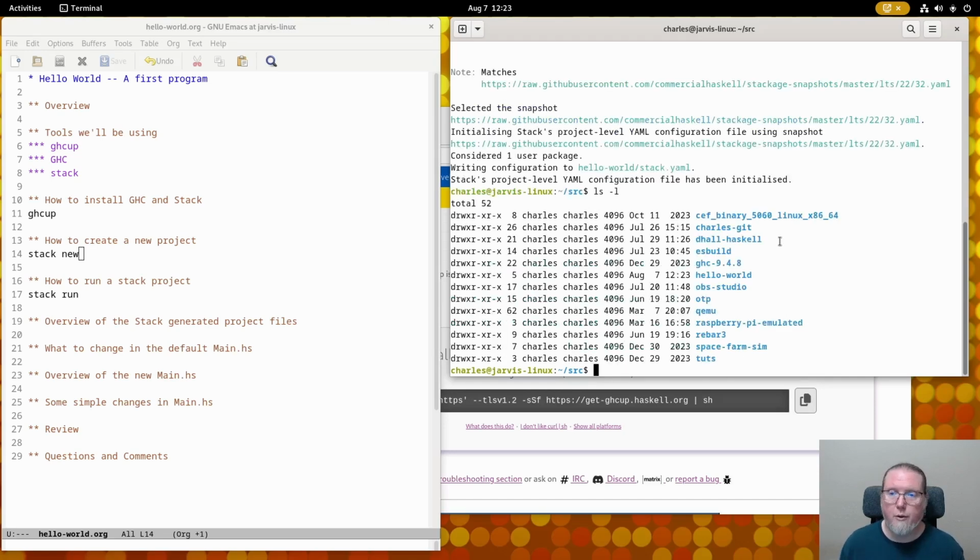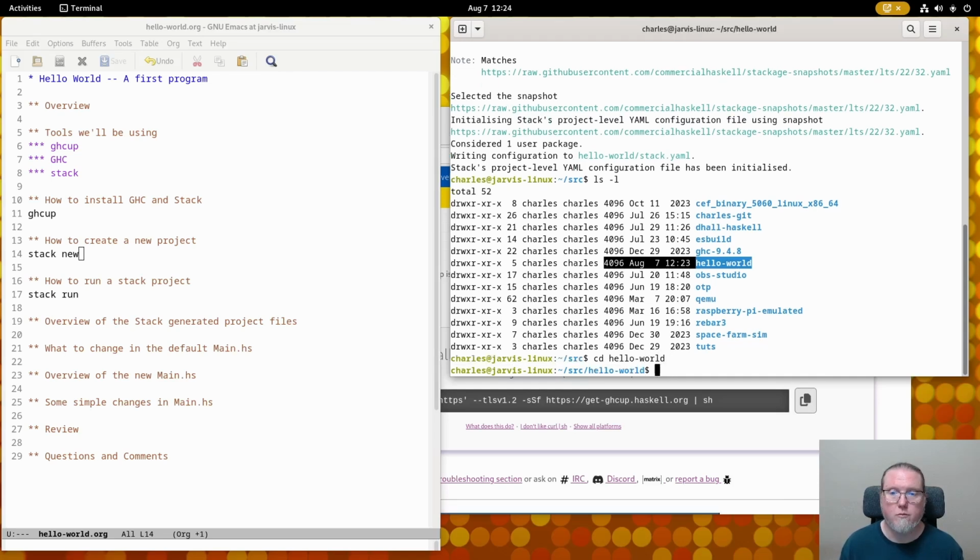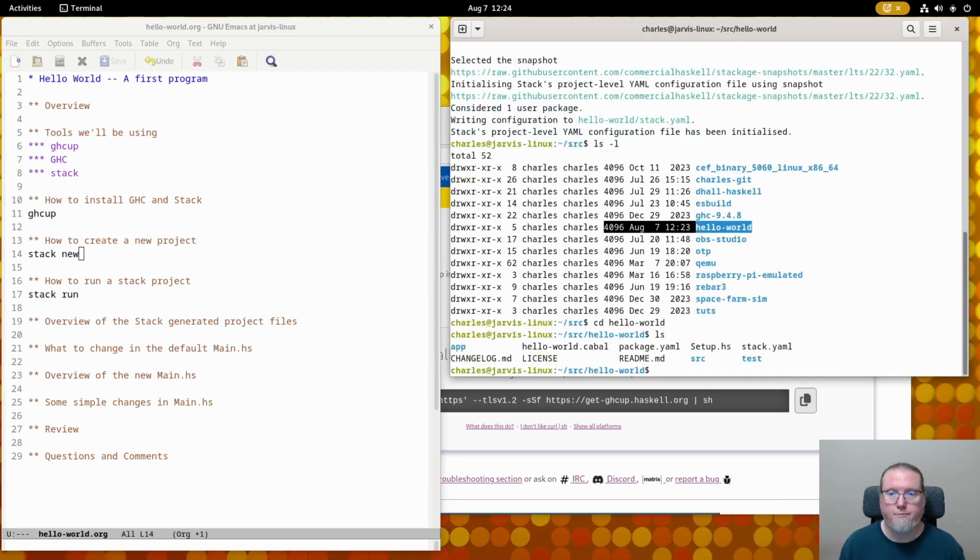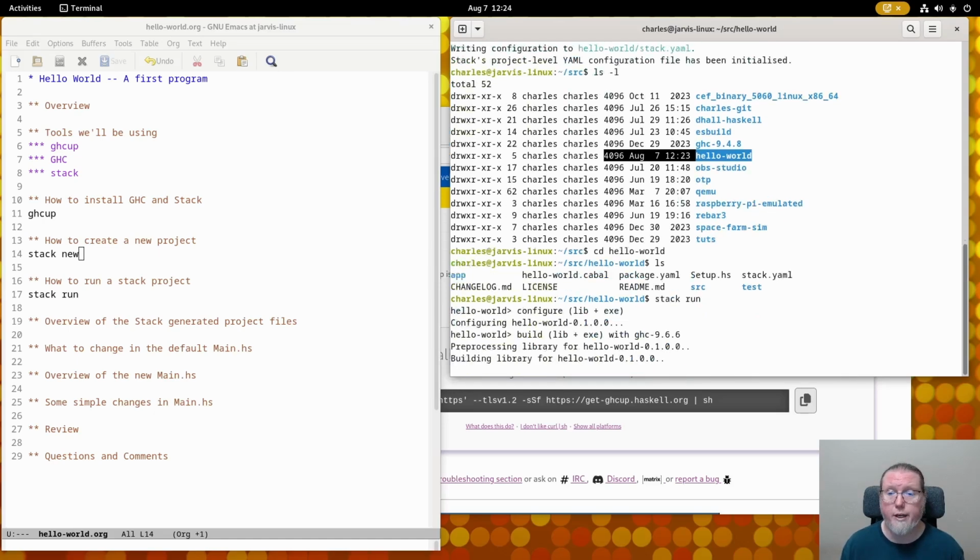So now we see that hello-world has been made. And here it is right here in my list. So we can just cd into hello-world. And you see Stack created a whole bunch of stuff for us. Right after it makes a project, it's going to run. So let's run it real fast. We run the project with stack space run. And then we hit enter.